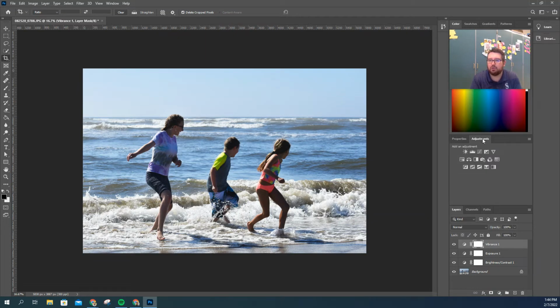So once again, we're going to go to adjustments and we're going to go to the first one in the second row. Okay, hue saturation. Now in vibrance, we already played with saturation a little bit. So I really just want to show you this one for fun.